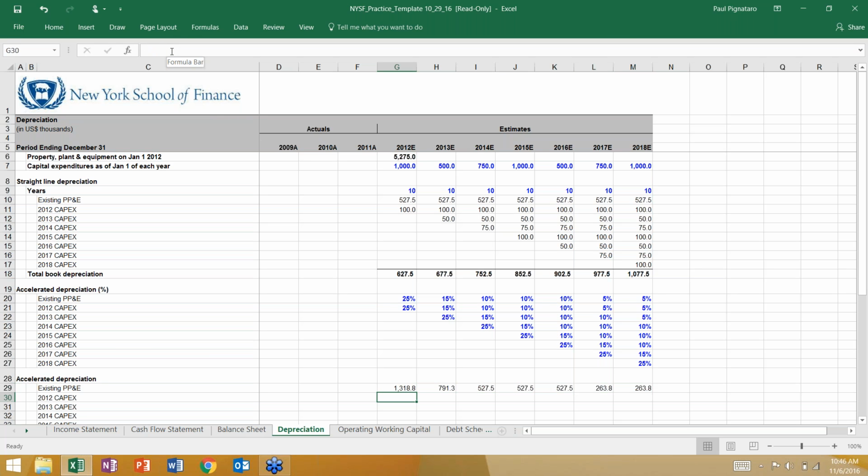I'm going to continue. With 2012 CapEx, I'm going to do pretty much the same thing. I'm going to take the 1,000 and multiply it by the 25%, but I'm going to reference the 25% in the 2012 CapEx column. Although a little redundant here, that might change if this CapEx had a different useful life. You'll have a different set of percentages, so it's important to have it laid out at least. Okay?